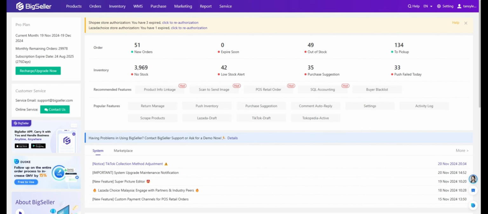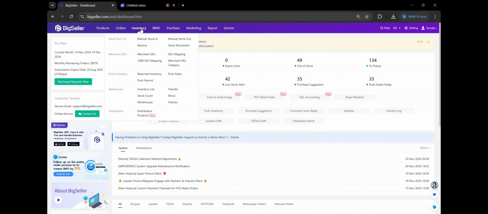Hi, this video will tell you how to stock count. This gives you the flexibility to take stock. Step 1. Click Inventory, go to Stock Count, then click Add Count Task.